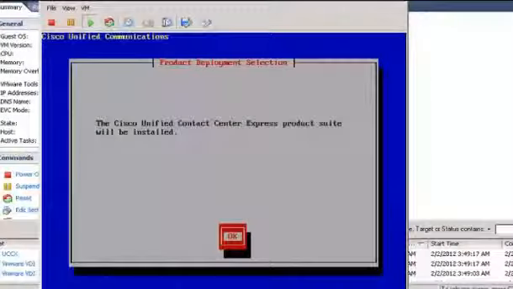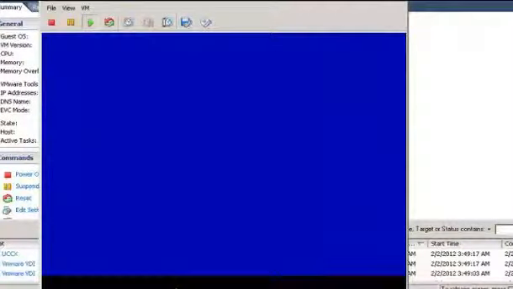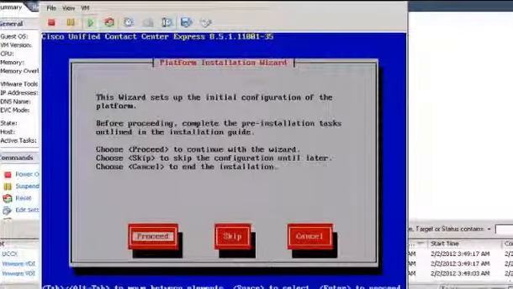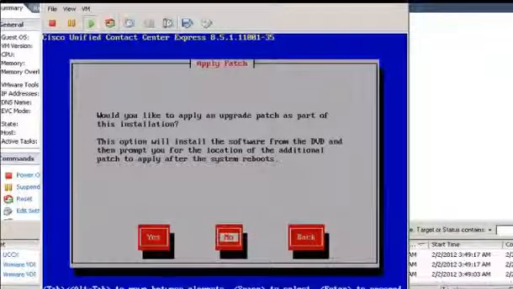Press OK on the UCCX installation screen. Click S to proceed with the install. Here you can press Enter to proceed with the wizard, or press the Tab key and select Skip to proceed to the new configuration. Here we select No so that no patches are applied during the time of install.